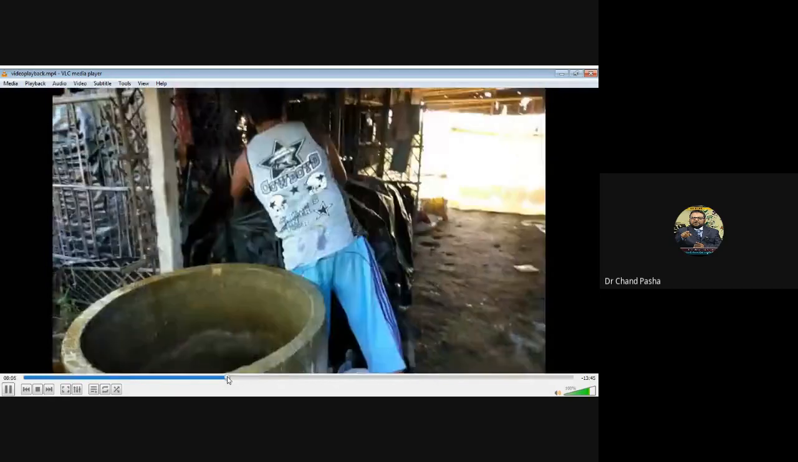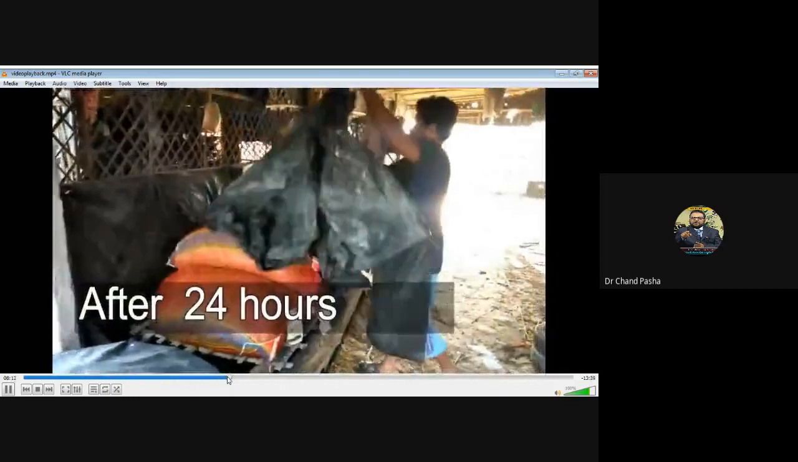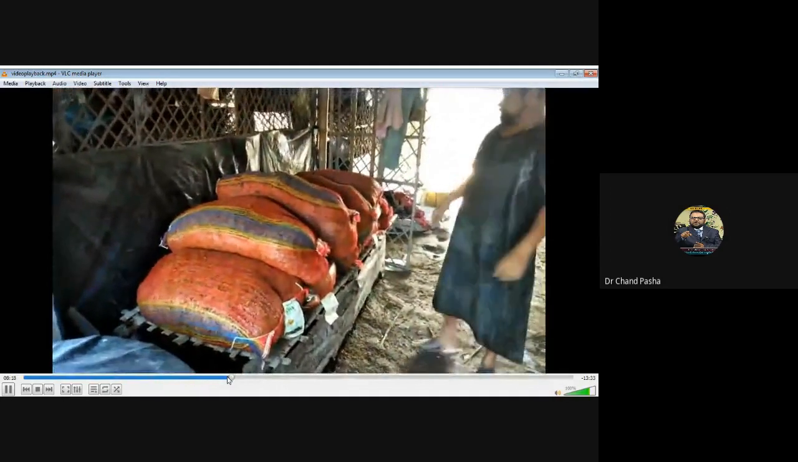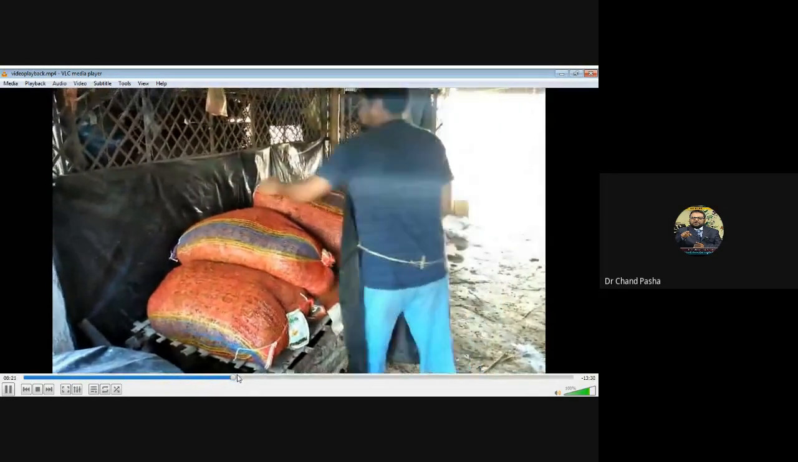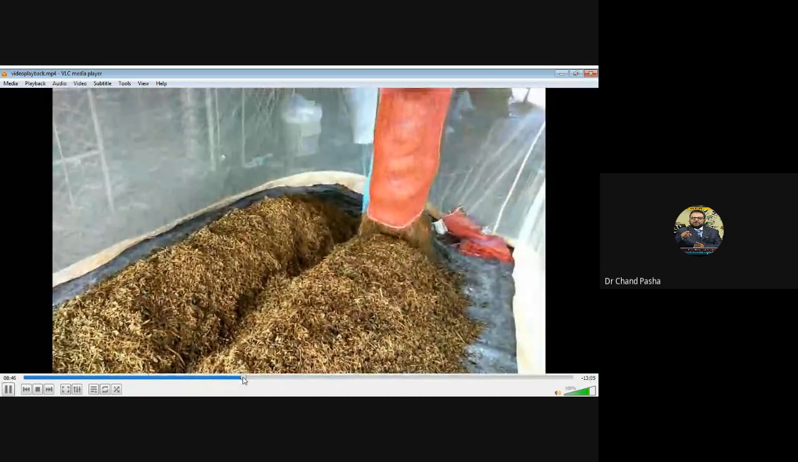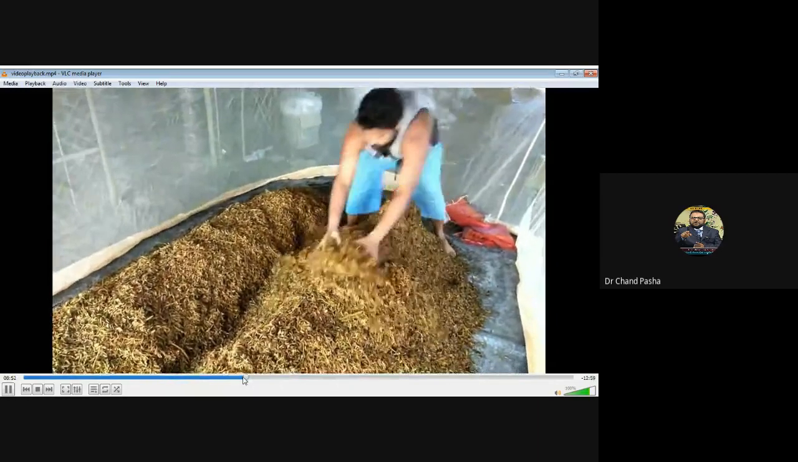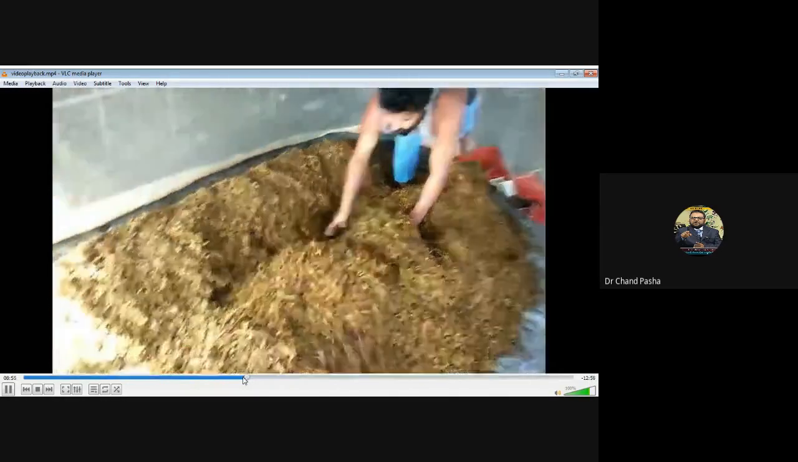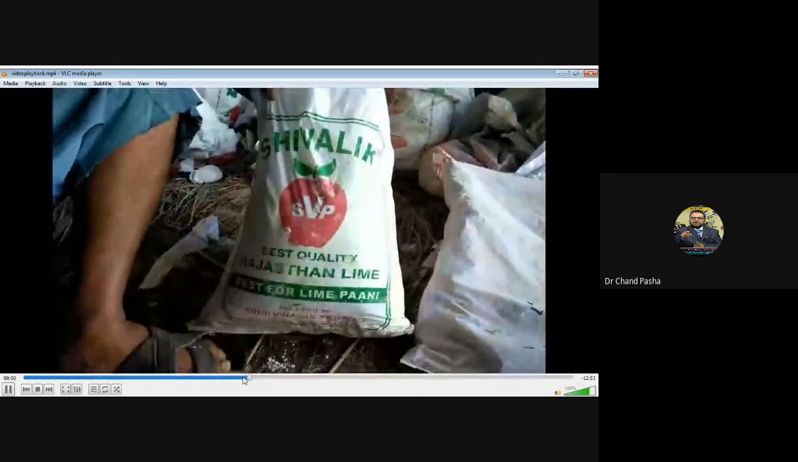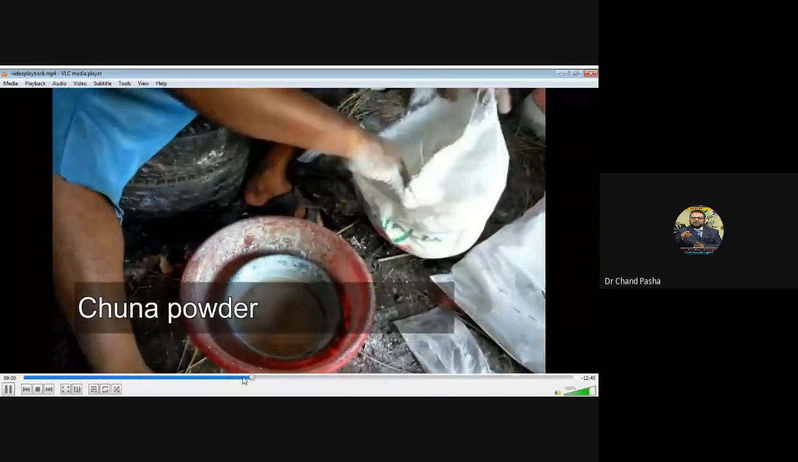Now cover it. Then the next day, you are supposed to remove it. Here it is very simple. This is a chalk powder. There is lime.